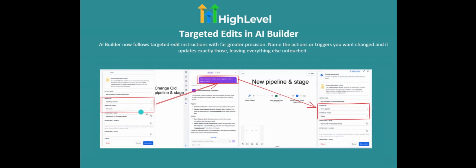So this one, for example, you tell the AI Builder, please change the pipeline and stage to close. These are just examples of what AI Builder can do at the moment. Very precise, very specific with the action and the change.